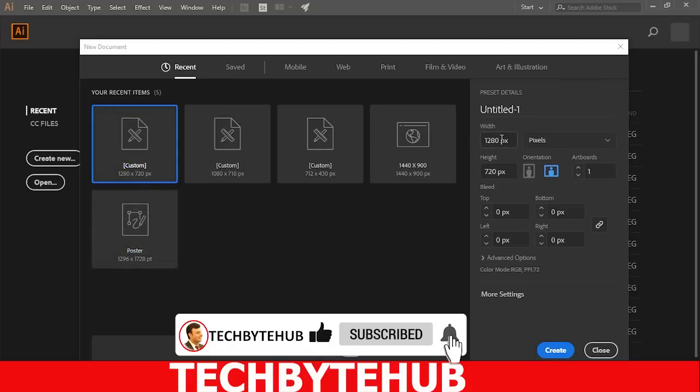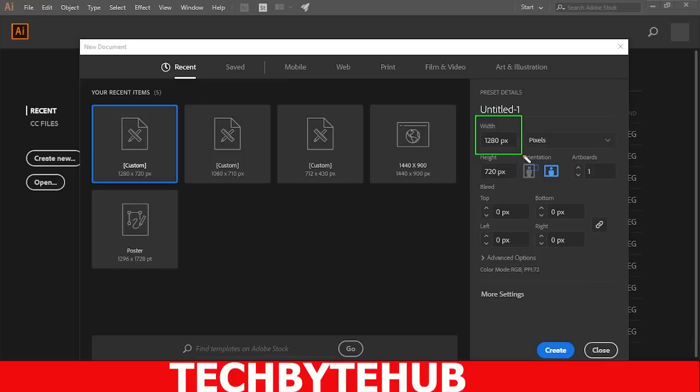This is the customized setting. You can change your setting from here. So this is your width and this is your height of your thumbnail, right? For a YouTube video, you should create 1280 pixels in width and 720 pixels in height. So it is a standard that is given for a YouTube video thumbnail, right?